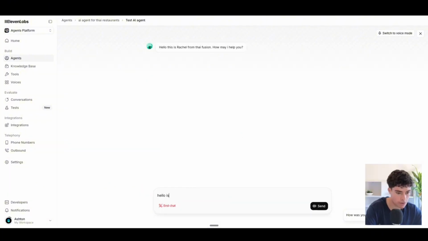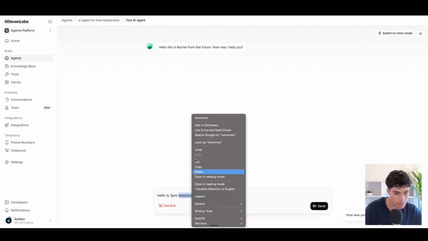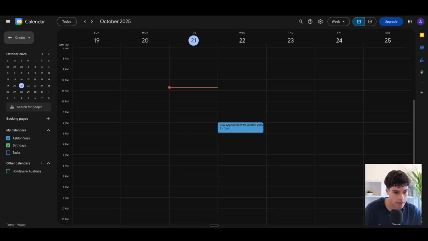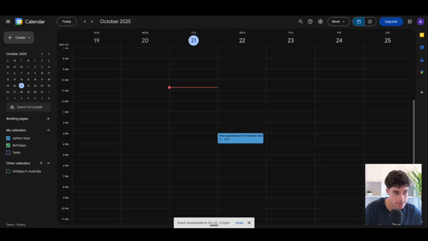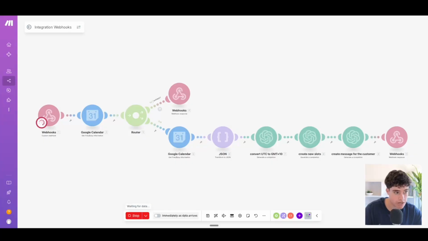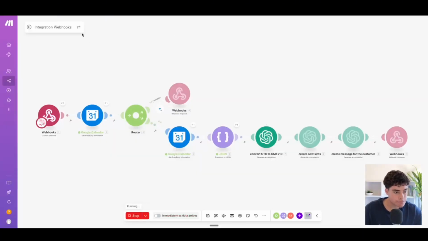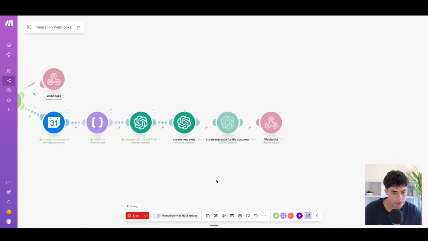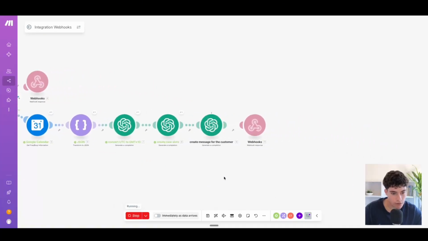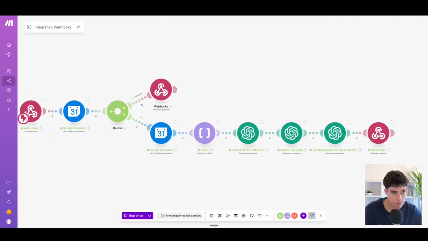So hello, is 3 p.m. tomorrow for 3 people available? And we can see tomorrow, awesome. So let's go to our calendar and move this down, so we can see if it actually does work and suggest more times. Let's go ahead and come back. Put some time. Awesome. Comes down that second time slot, creating completion, and then just response to the customer.